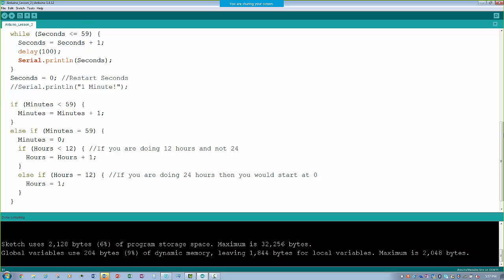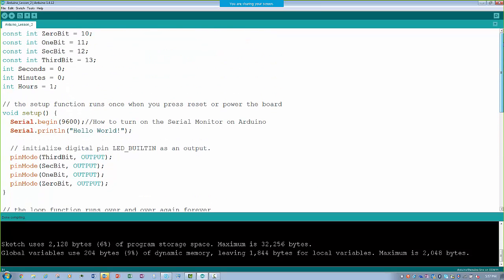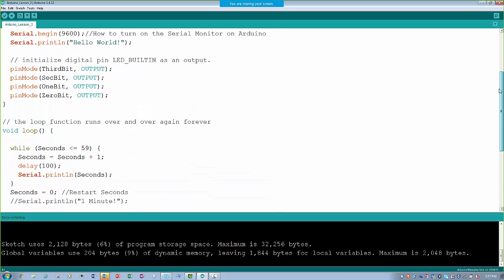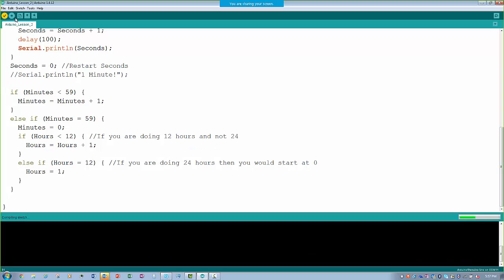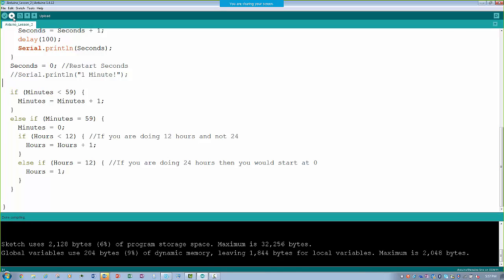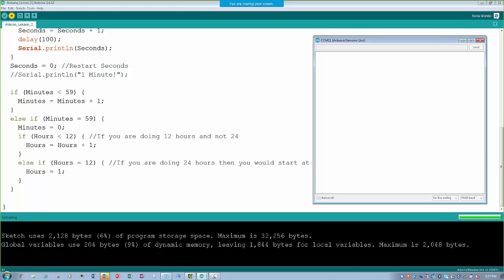Let's see here, and I think that's it. We initialize seconds, minutes, and hours, and I've sped up the time so we can see it a little faster. Alright, so I'm compiling, sending it to the serial monitor.